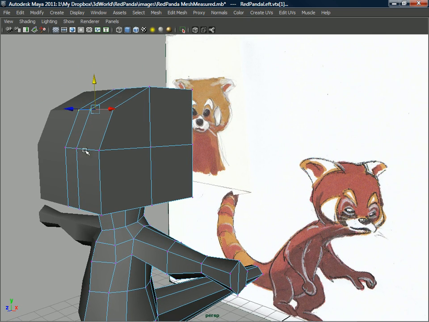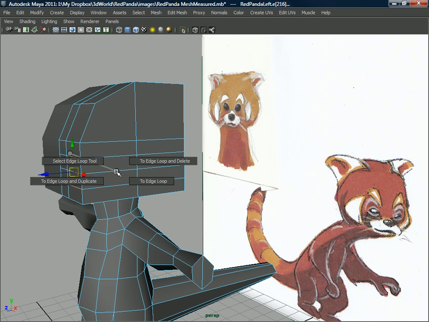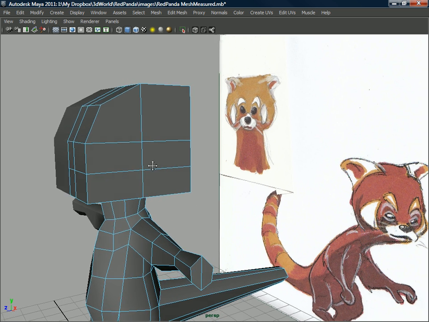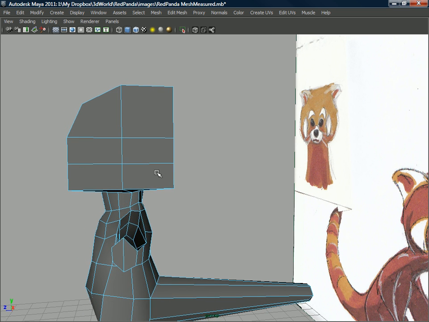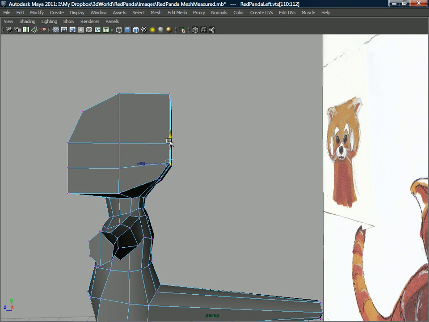So since this is the halfway mark, I haven't done anything here yet. If I add another loop in here, so if I do the insert edge loop tool, it's going to add 3, and I can get rid of these 2. Control right click to edge loop and delete. This will more or less be where my nose is, so that will give me a marker where I can bring the weight for the cranium here, the back ball of the head.